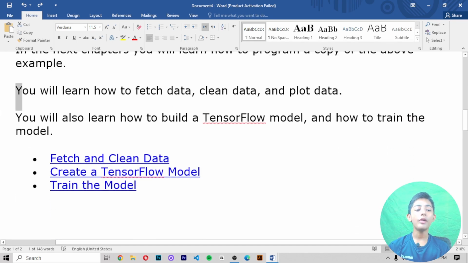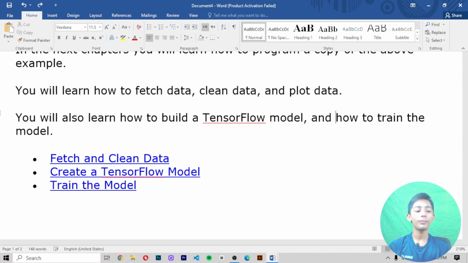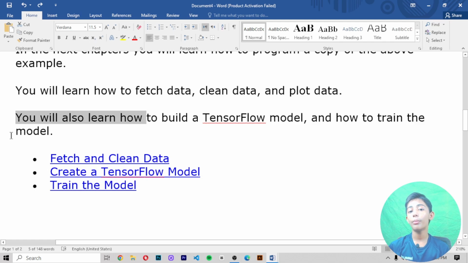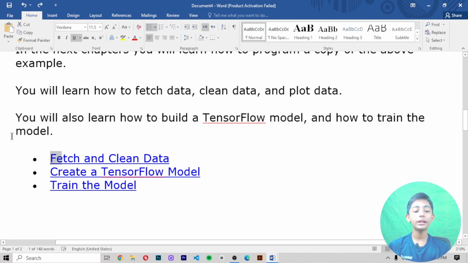You will learn how to fetch the data, clean the data and plot the data in the next chapters. Okay, so now you will also learn how to build a TensorFlow model. We don't know yet how to build a TensorFlow model, so in the next chapters we learn about that also, and how to train the model. Like fetch and clean data, we create a TensorFlow model and we train the model in our next chapters.